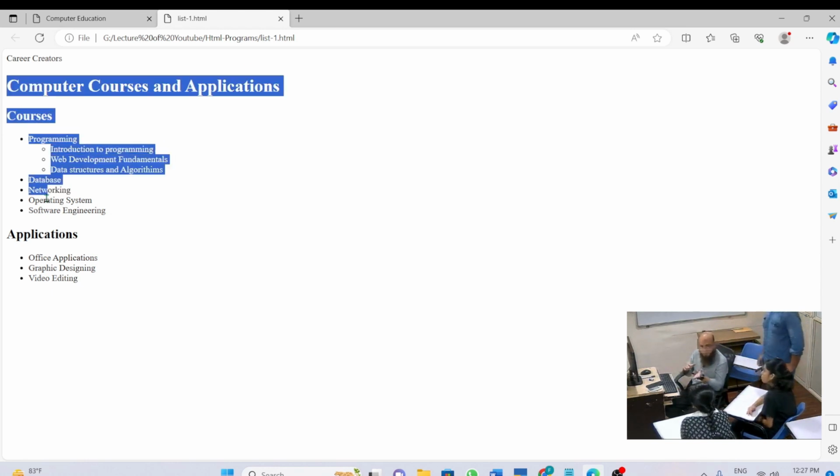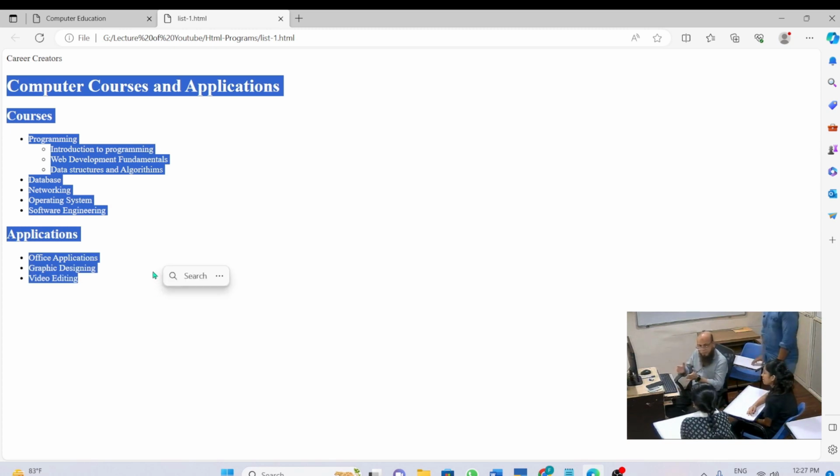This is the way the list command is used. But the very important thing is, how do you use ul under ul? First you have to use ul, then li. Then under li you have to use ul. Then under that particular ul you have to use li. That is the way you can create the list of items. So this is the basic understanding.